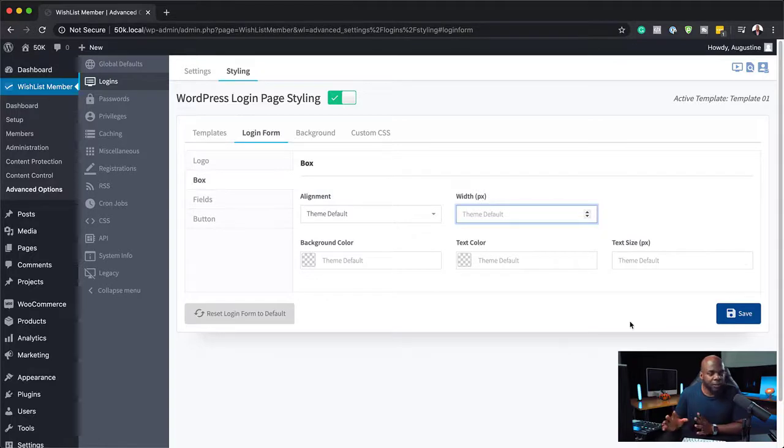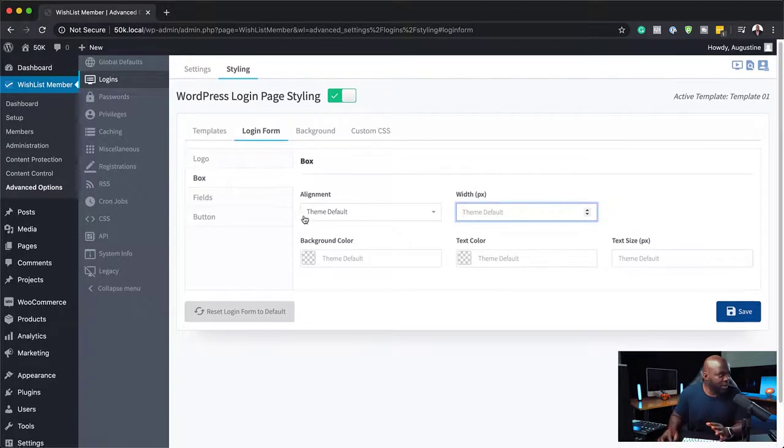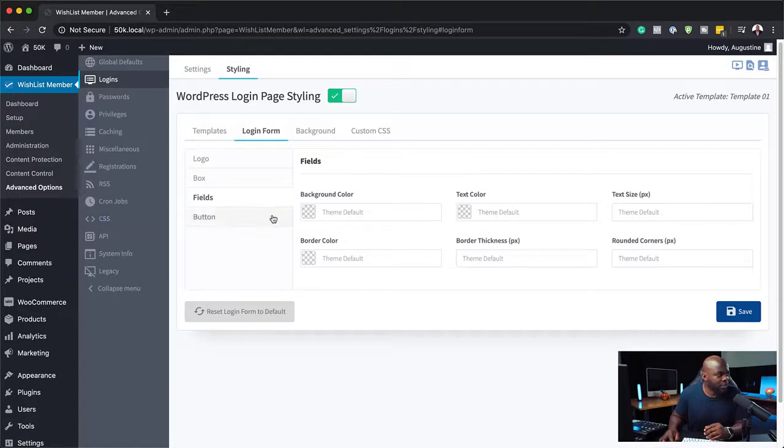But you know what? The thing with this is there's so many customization options that you can do here. So I'm not going to go in and do each and every customization, but I'm just going to show you where things are. Over here on the fields, you can also add your fields background color. You can add your text color over here. So there's a lot you can do. You can also add rounded corners. And then over here on the button as well, you can do all those customizations.